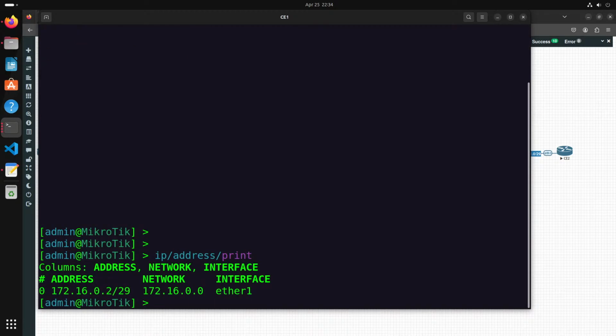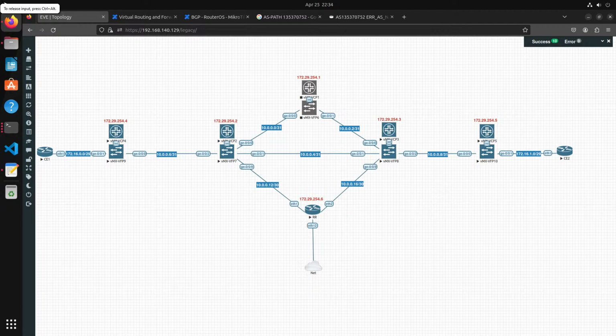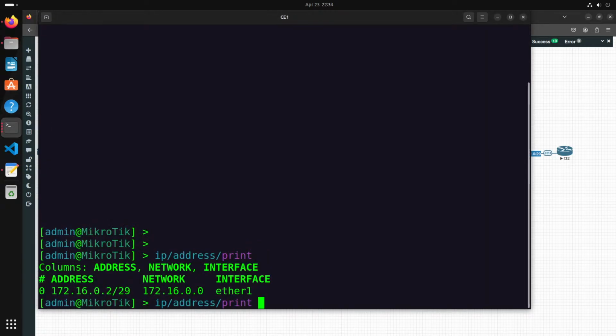IP address print. So I've got 172.16.0.0/29 on the left, and I've got 172.16.10/29 on the right. So on CE1, can I ping CE2? That is the interesting question.